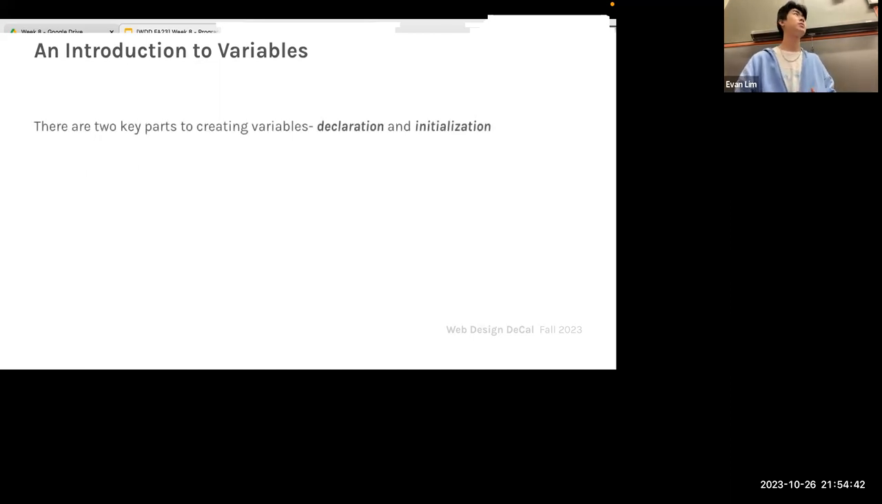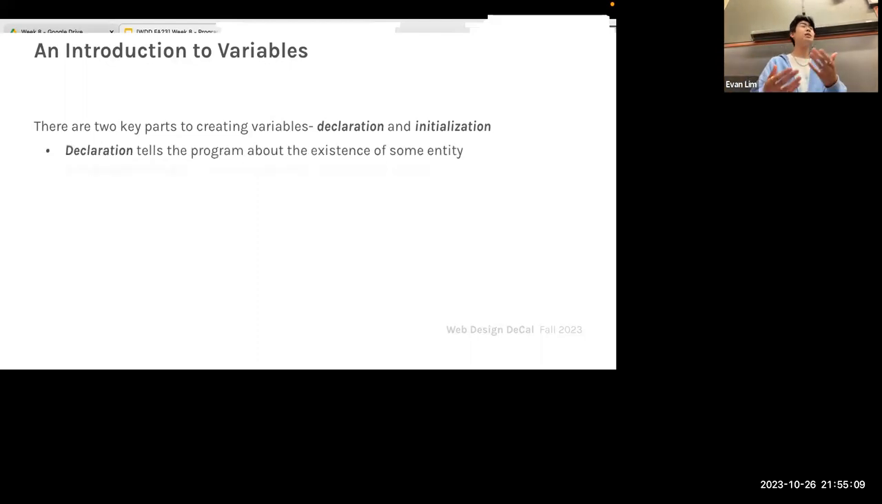One very instrumental part of JavaScript is variables. There are 2 parts: the declaration and the initialization. Declaration is just telling the program, hey, I'm going to create a variable, I'm going to call it this name, and that's it. We haven't assigned a value to it. We're just saying there exists some variable that will eventually hold some value, okay? Initialization is the actual assignment of a value to that name that we have previously defined.